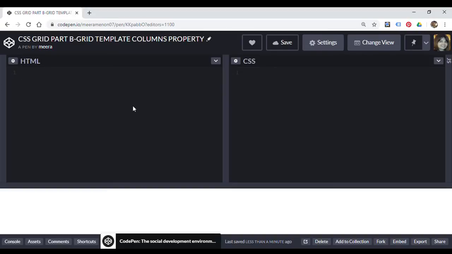So I call it CSS Grid Part B. I'll be discussing the grid template columns property. Let's get started. Let's go to our HTML file and start coding.